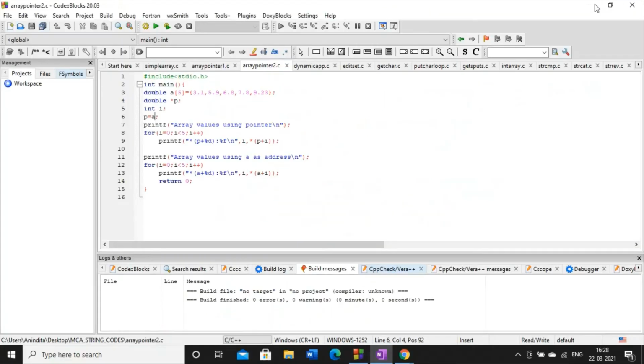So now check out this code. In this code, I have written p equal to a, means the base address of the array a is now assigned to p. Now I'm just going to print all of these provided inputs. How to print? Here I have written p plus i and value of. I want to see the values, so I have written star. Star means value of (p plus i).